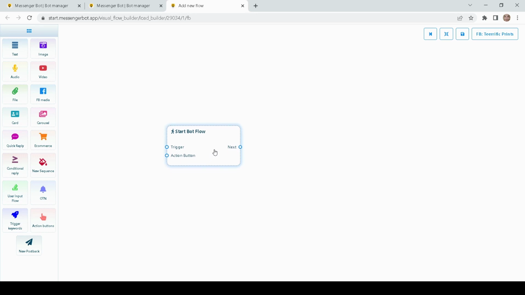For you to trigger our chatbot, of course, you need a trigger component. We have two, trigger keywords and action button. Now, all of these are the components you can use for our bot. Now, for you to use one of these, just drag them.